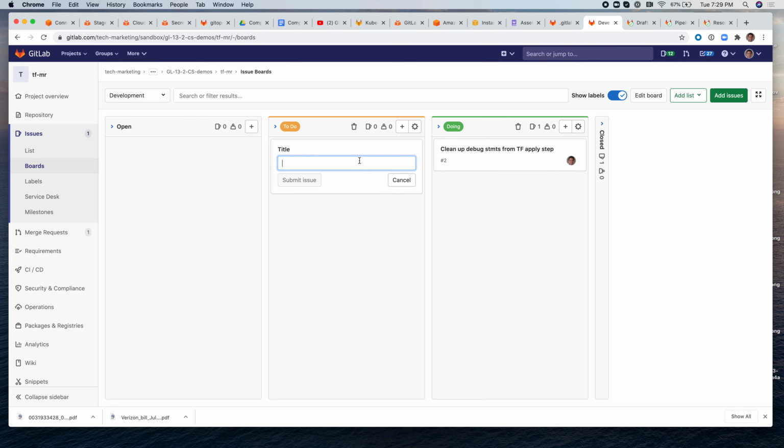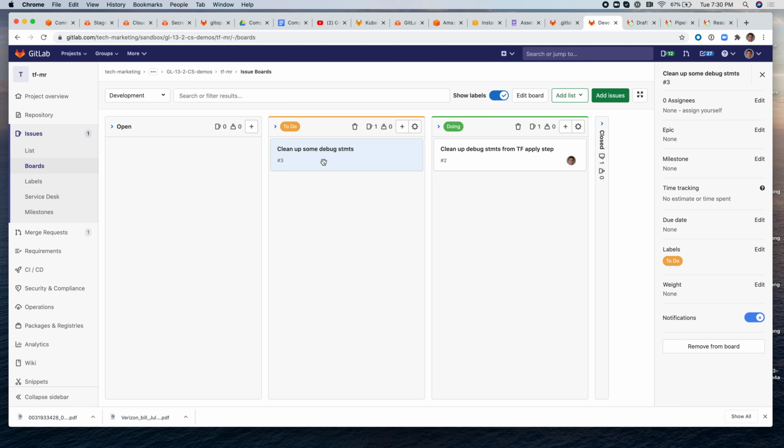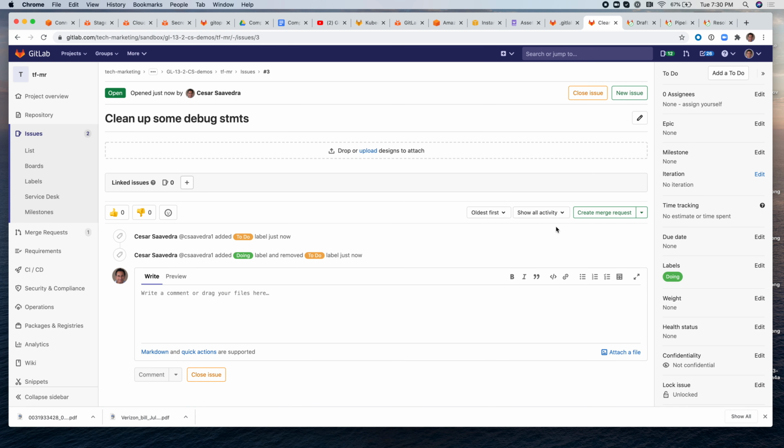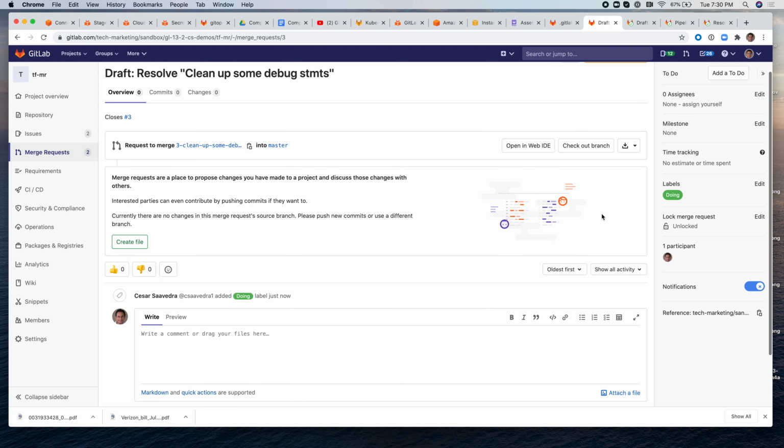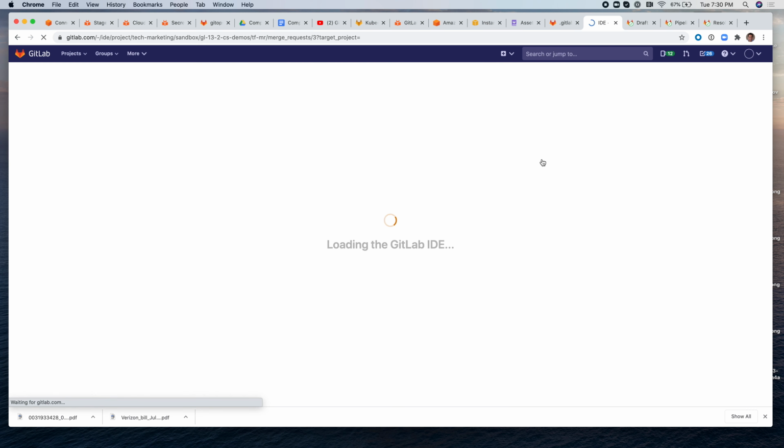Let's create an issue. Let's say we can say clean up some debug statements. And let's submit the issue. And then let's get started working. Let's work on it. We're going to open it and we're going to create a merge request. And in that merge request, we're going to open the web IDE.